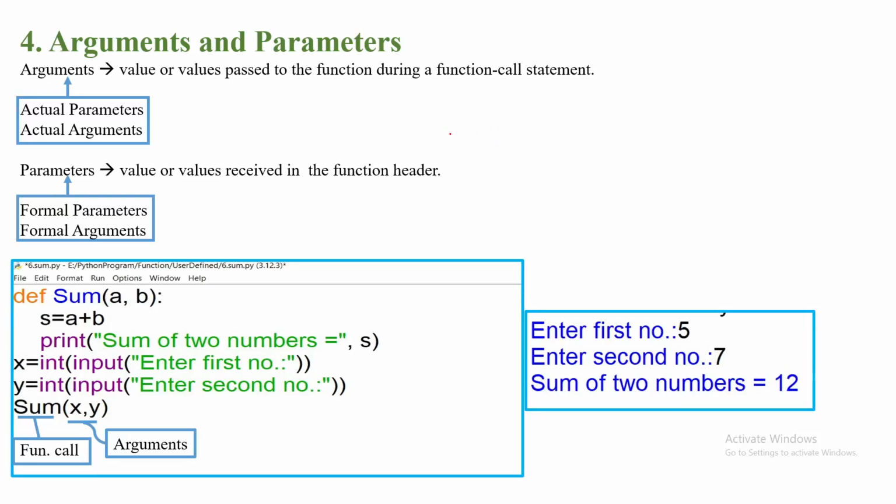Argument and parameters. What is an argument? What is a parameter? Here we will see the difference between them. Okay, so an argument is a value or values passed to the function during a function call statement. That means in the function call statements we will use arguments.